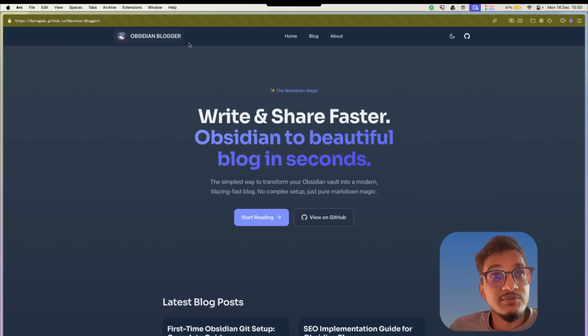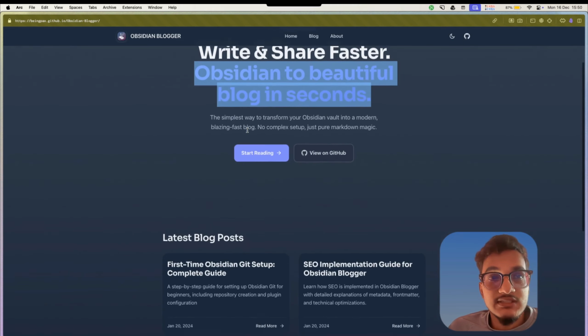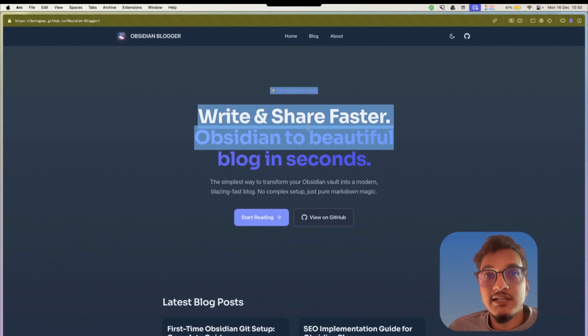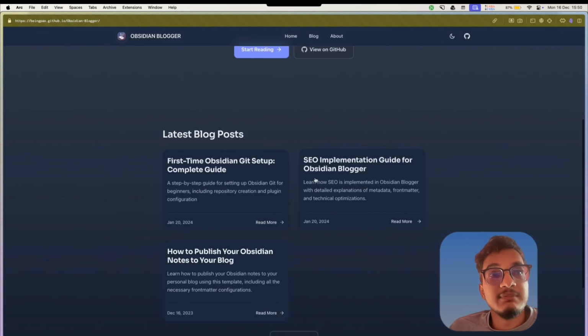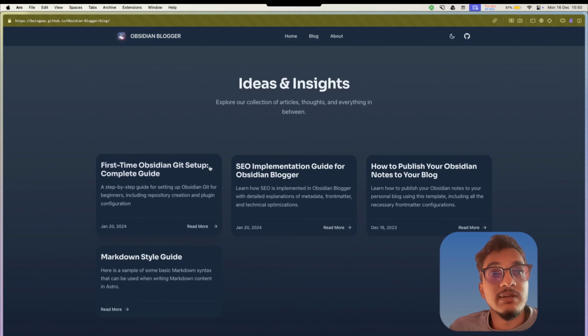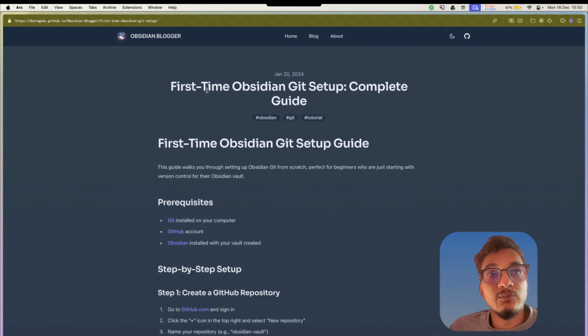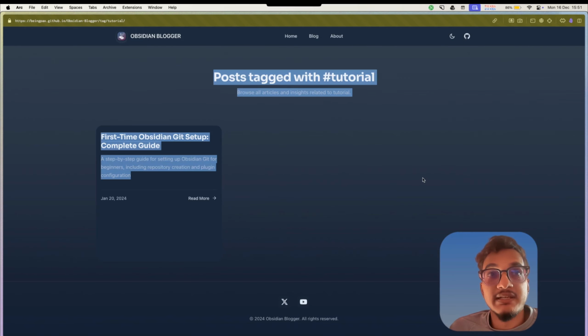This is Obsidian Blogger, which allows you to publish notes directly from Obsidian to your blog, to your site. So this is the landing page, which you can customize, of course. We'll talk about this in the latter part of the video. And we have the blog section. We have the blog page. Each of the blogs will have a nice look with tags. These tags will act like a category, which will have their own pages.